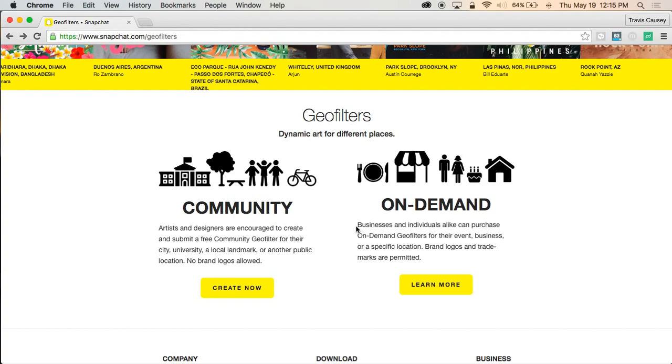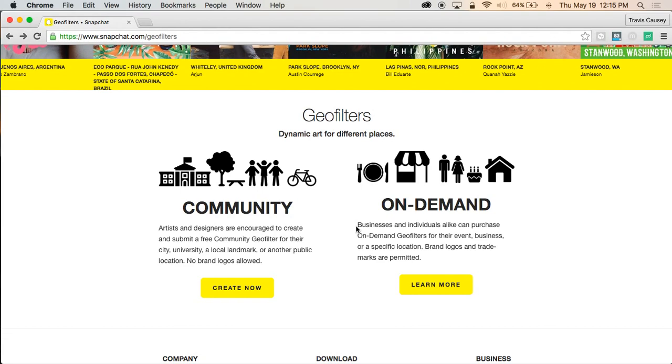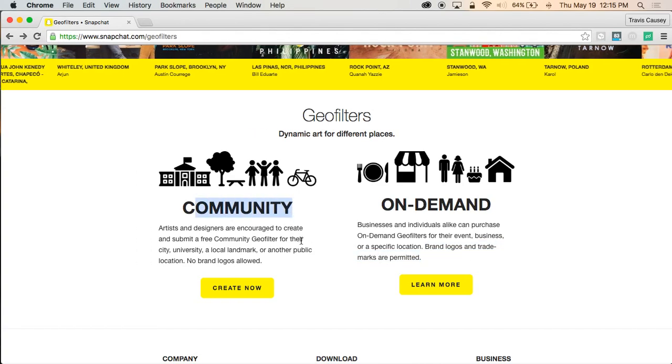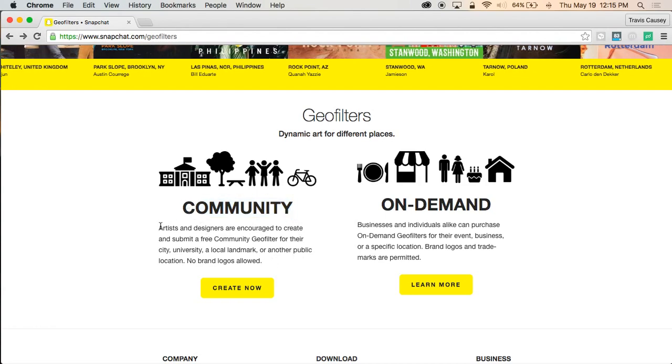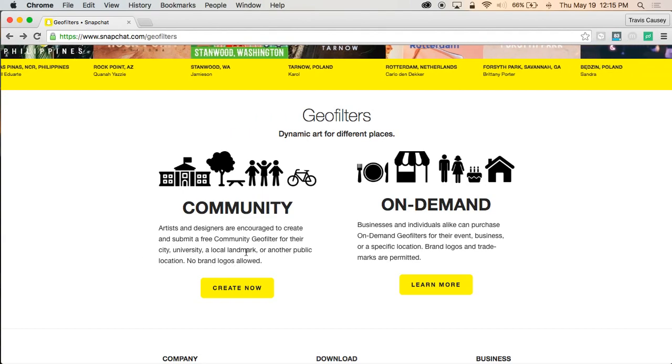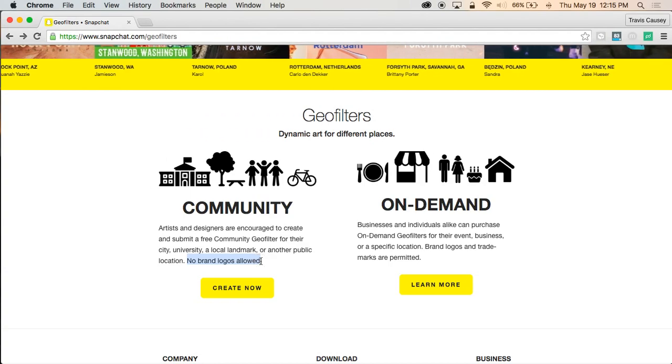So this is where you'll be promoting a business, promoting your client's business, promoting an event that's going on, and they allow brand logos and different marks that wouldn't be allowed in the community filter guidelines. So in the community guidelines, these are made for artists and designers. So you can submit free designs to represent your city, a university, a local landmark, and other public locations. They do not allow brands, logos, things like that in these filters.